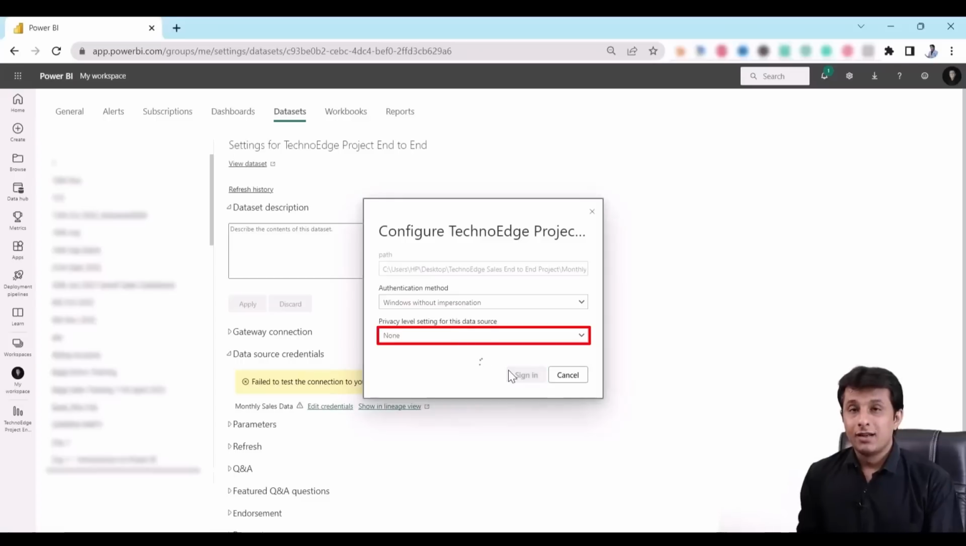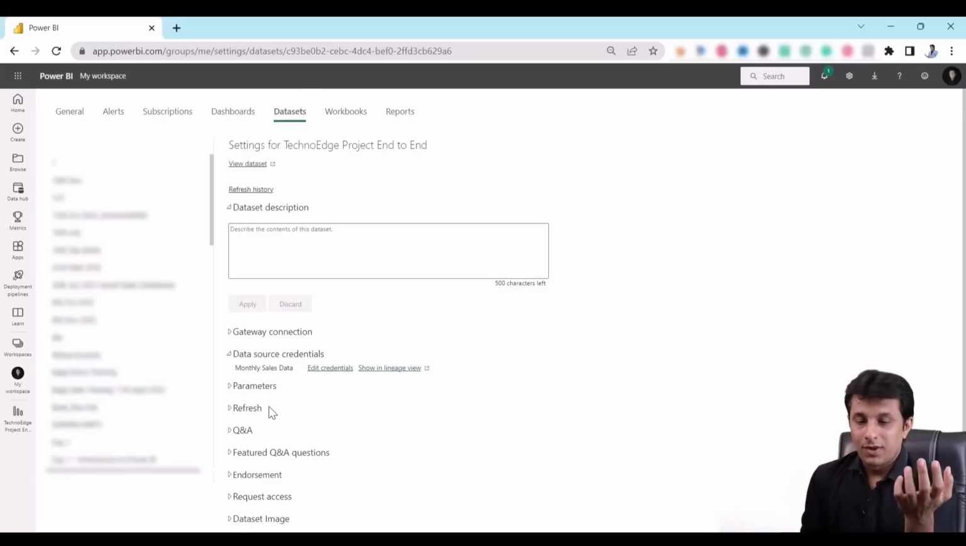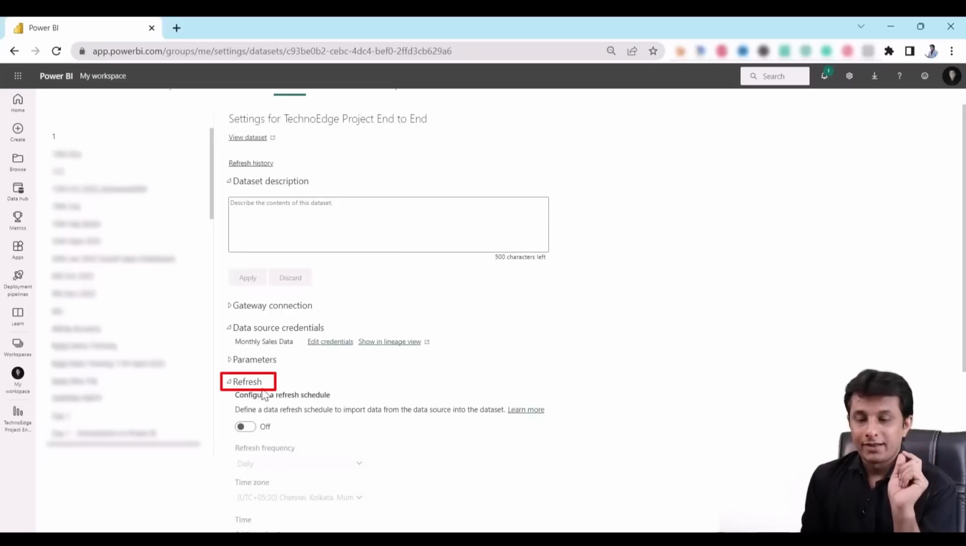Click on sign in. Now again, I'm assuming that you have already gone through the basic training of Power BI, some classroom training, some online training, some YouTube recordings or anything. And then you will understand what we have done here. So we have done the automation part. And what I want is I can tell them to refresh.